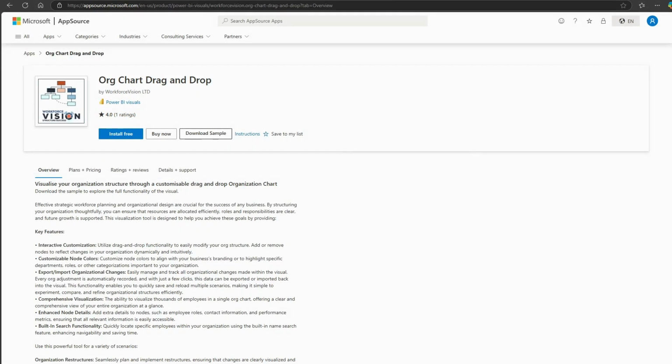And that's how easy it is to take control of your org structure with this Power BI custom visual. Whether you're planning, restructuring, or just keeping things organized, this tool has you covered.